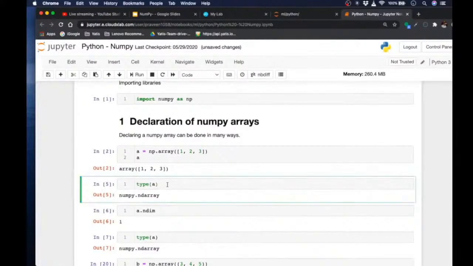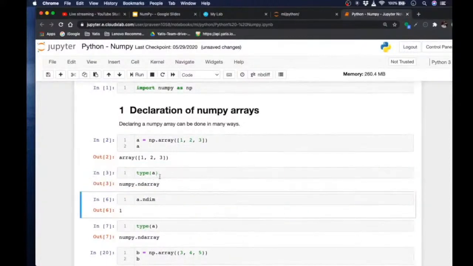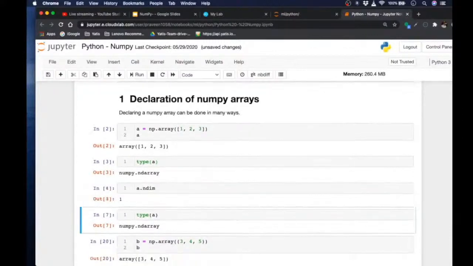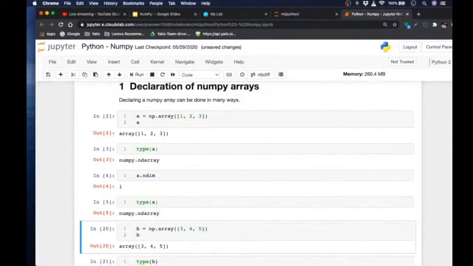Now, most importantly, numpy is basically an n-dimensional array. And in Python, if you have any kind of object, and you want to find out what type that object is, you can write type A, and it'll tell you what that is. The type is an ndarray. It's a numpy n-dimensional array, and that's what almost everything is going to be. And the number of dimensions in this array is 1.